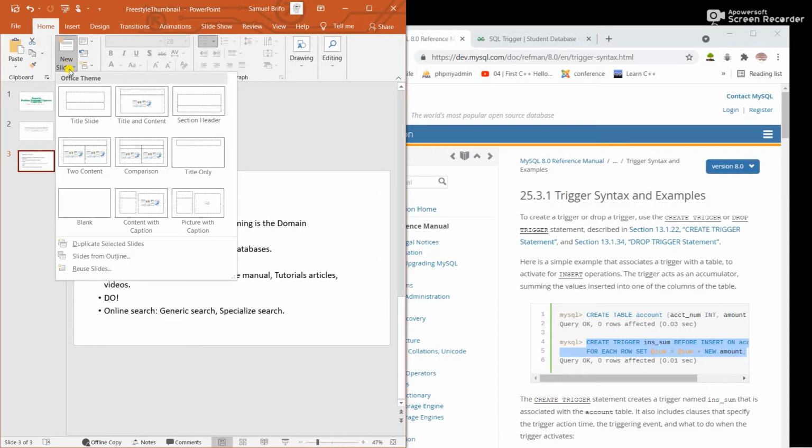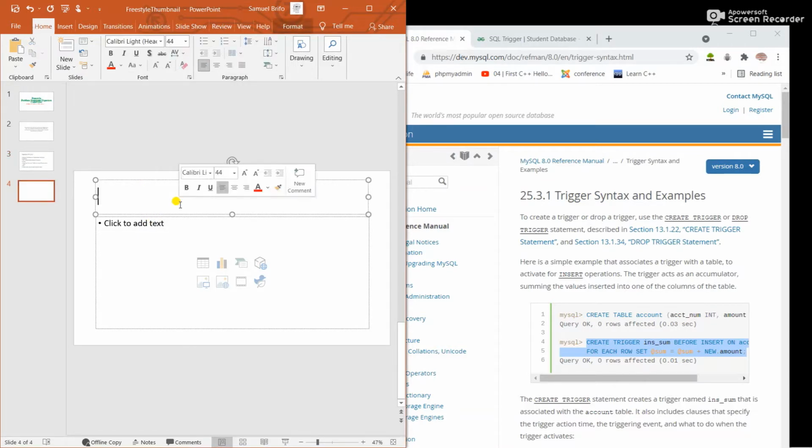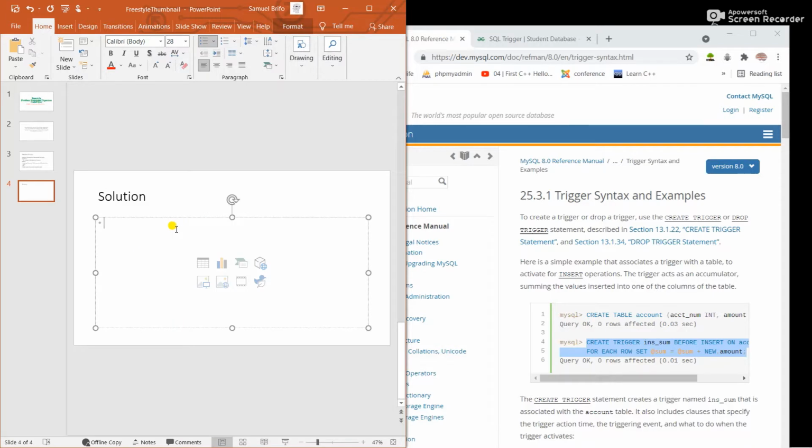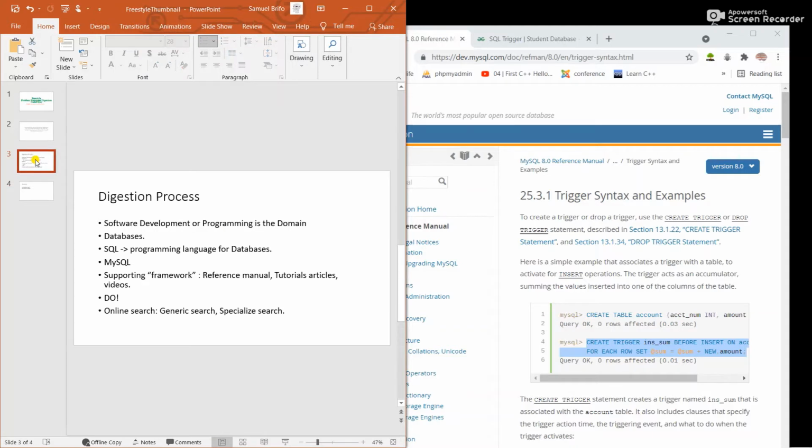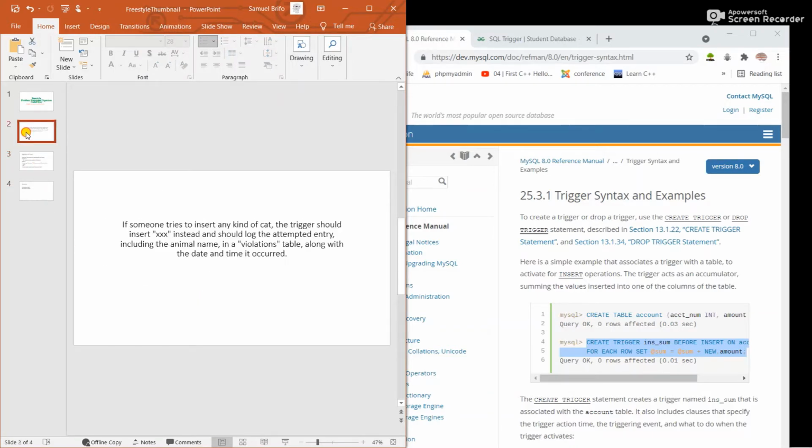Now next thing is, so this is our solution. So we've seen what triggers are about. Trigger says we need creation of tables. Next one, we need creation of triggers. So we are getting somewhere. So first thing is we are going to create a table for our problem. If someone tries to insert any kind of cat, the trigger should insert XXX instead. And so let's first create our table.